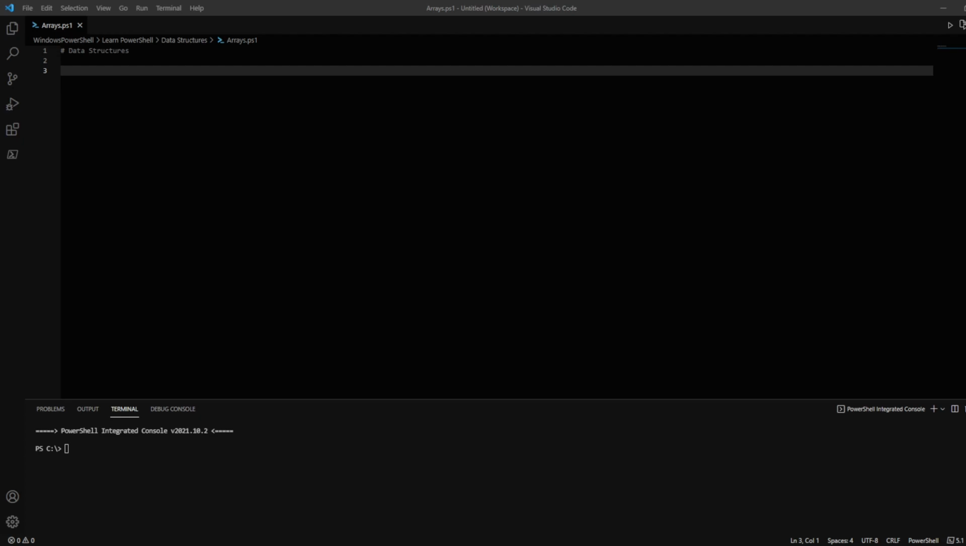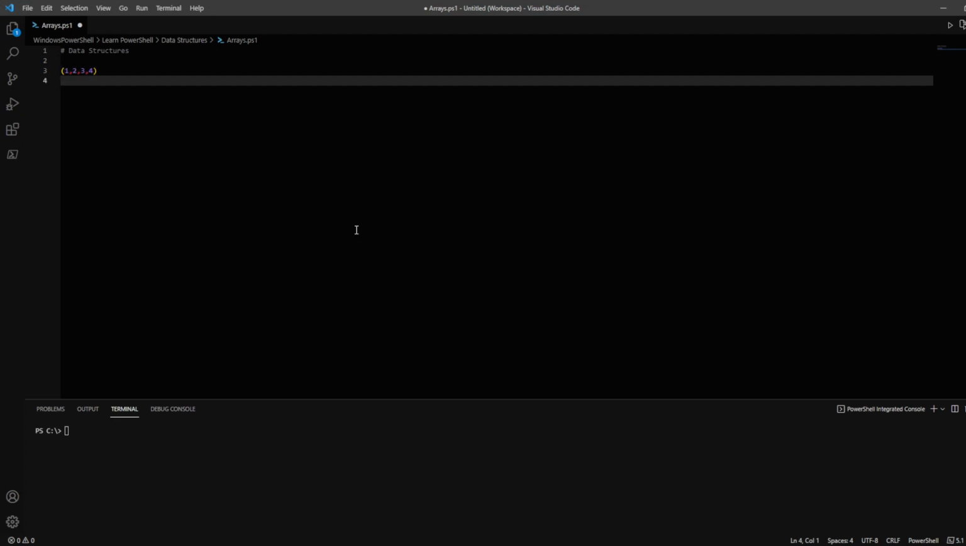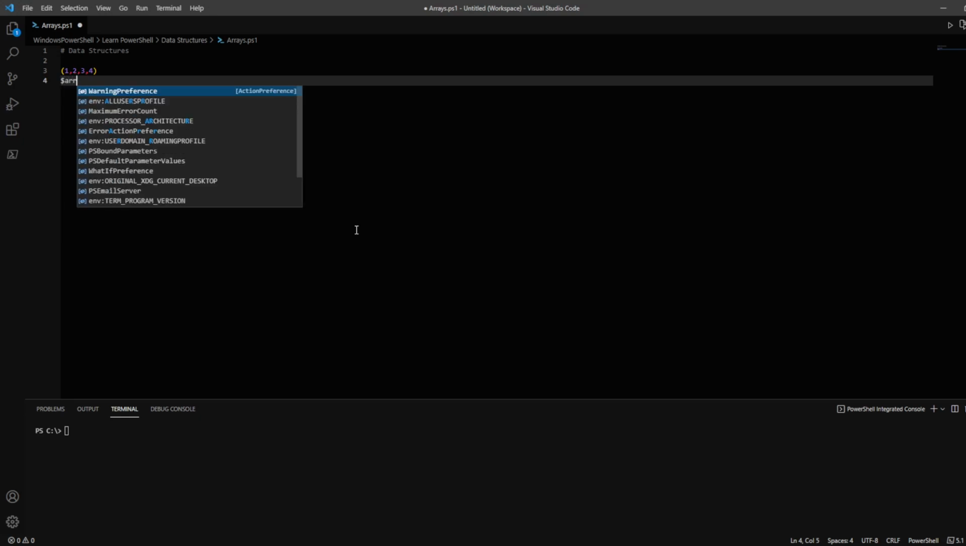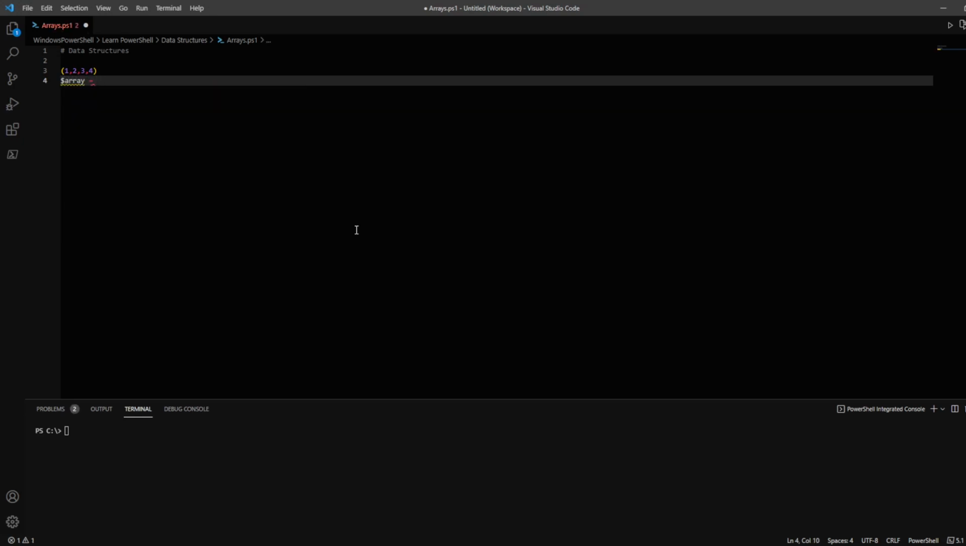We can create an array by storing items between open and close parentheses, similar to this. That creates us an array. We can also create an array by separating items inside of a variable, just separating them by a comma. And we can verify that it's an array with get type. Here we go, System.Array.